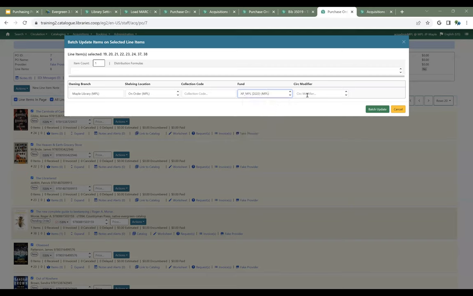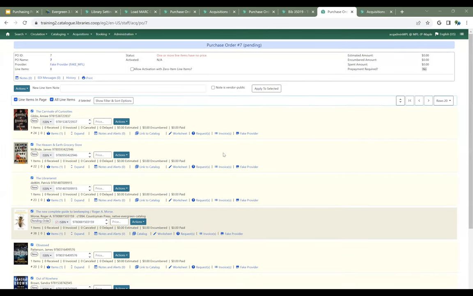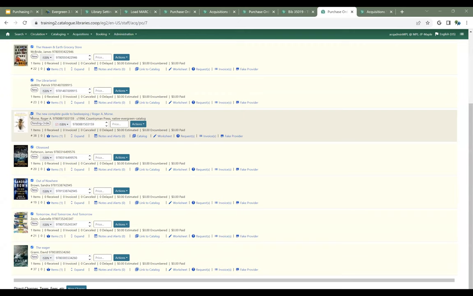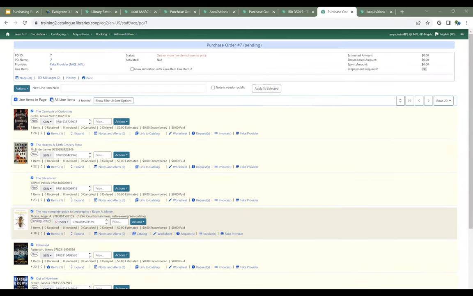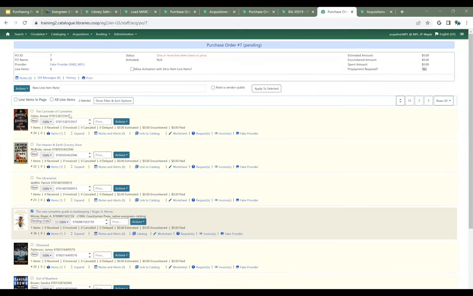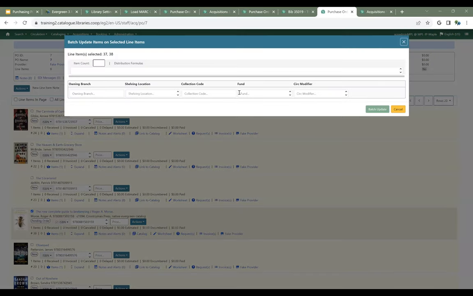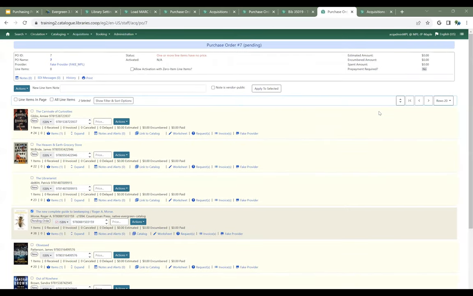And I can put a circulation modifier in if I want. I'm not going to in this case. And then go batch update. And then I'm going to look at this and go, hang on a second. I've got a couple nonfiction here. So I'm going to deselect everything so I can choose my beekeeping one and the wager and go back in. Batch update here, and I'm just going to change that fund to adult nonfiction and then do my batch update.